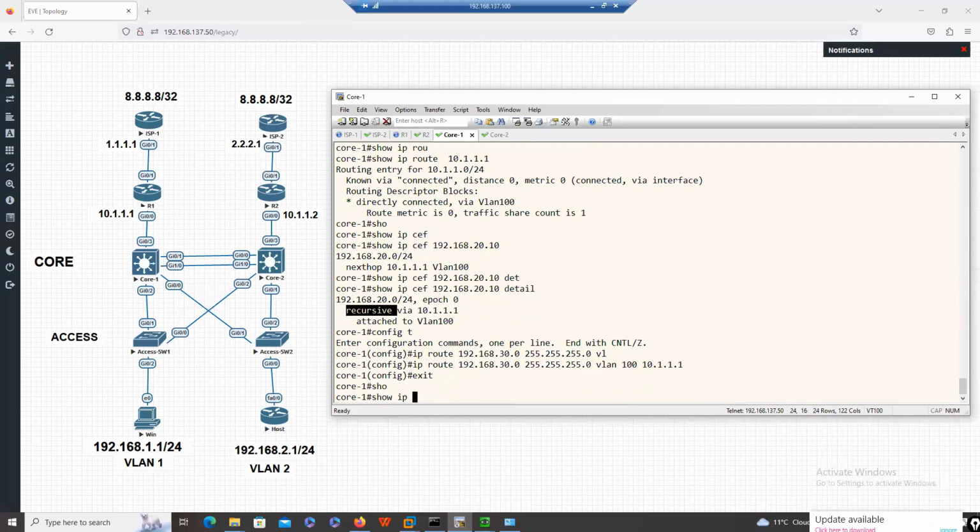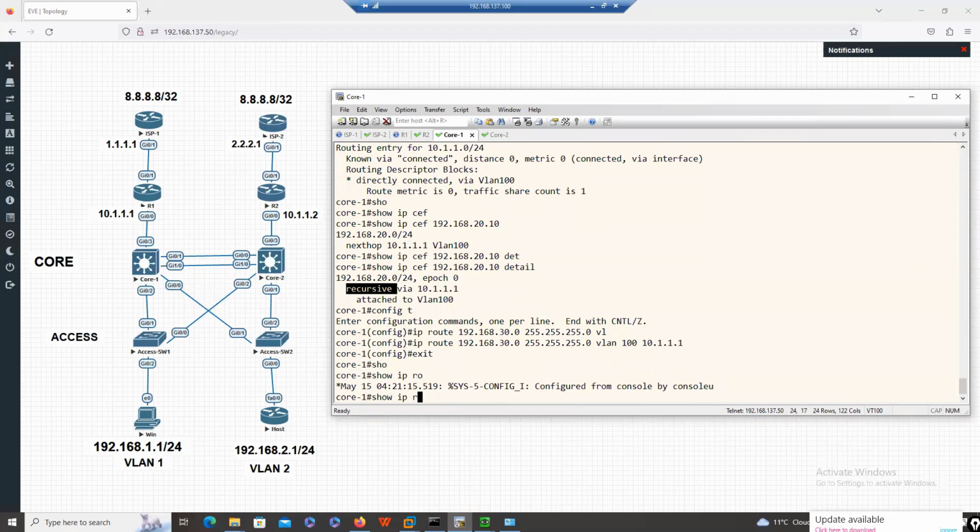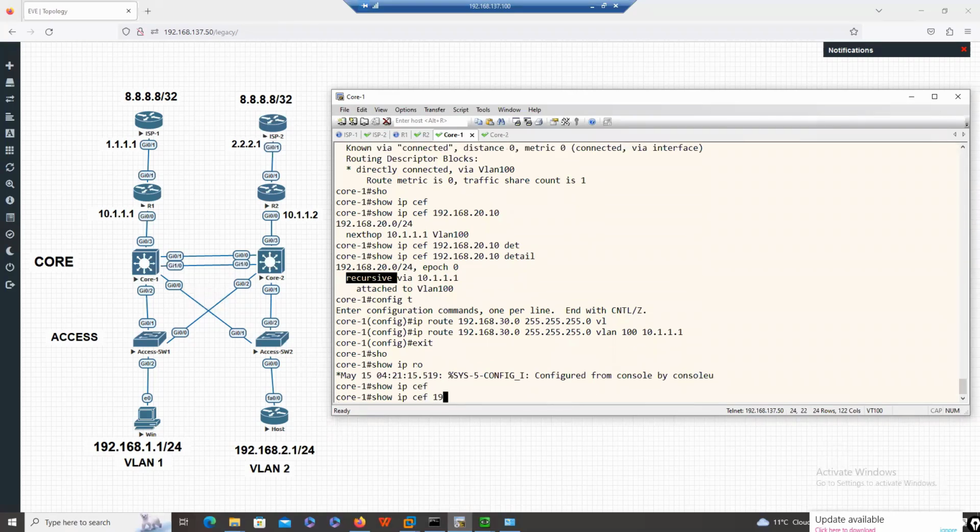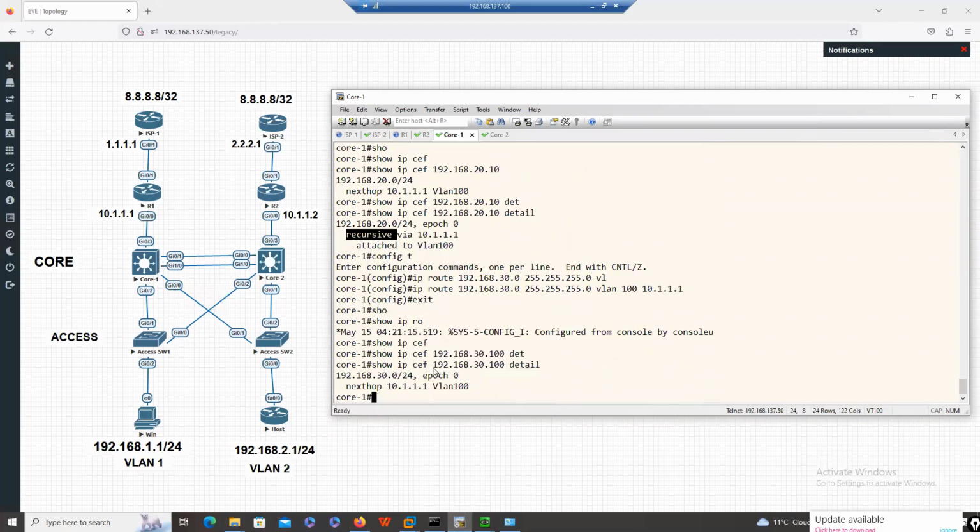So now, same thing. If you see show IP route for this destination IP 192.168.30.100 in detail, to reach this destination we only look at the routing table once. So to reach this destination, we don't need to do the recursive lookup. That's why you should always use static routing this way.